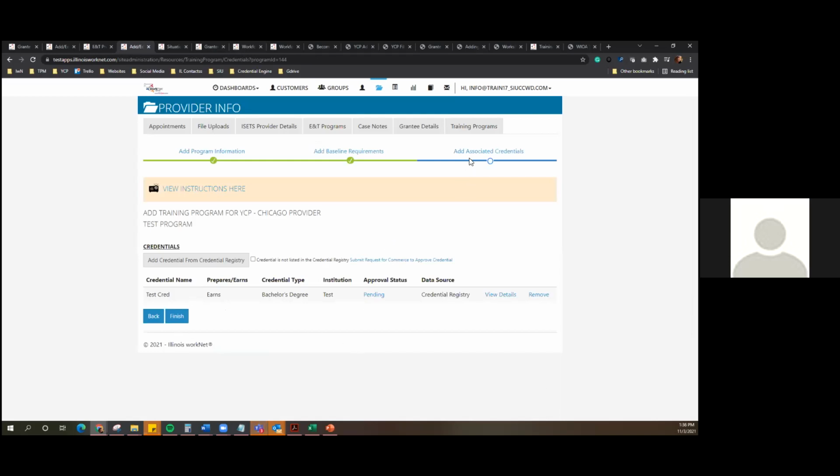And then the last thing you're going to do is add any associated credentials. Before we dive into that, did anybody have any questions on the baseline requirements?